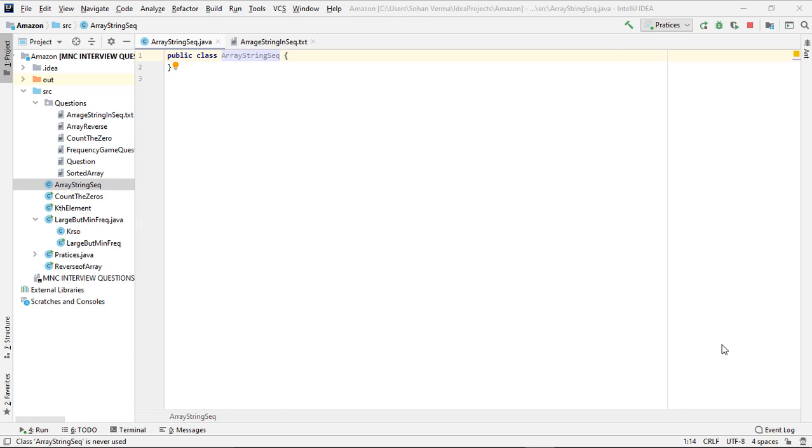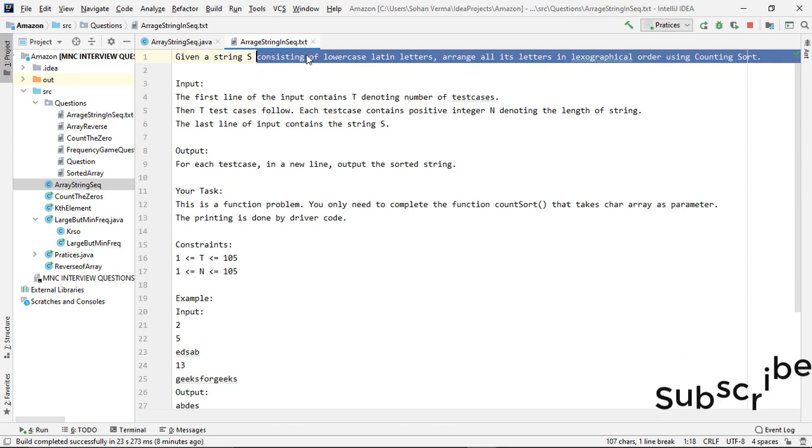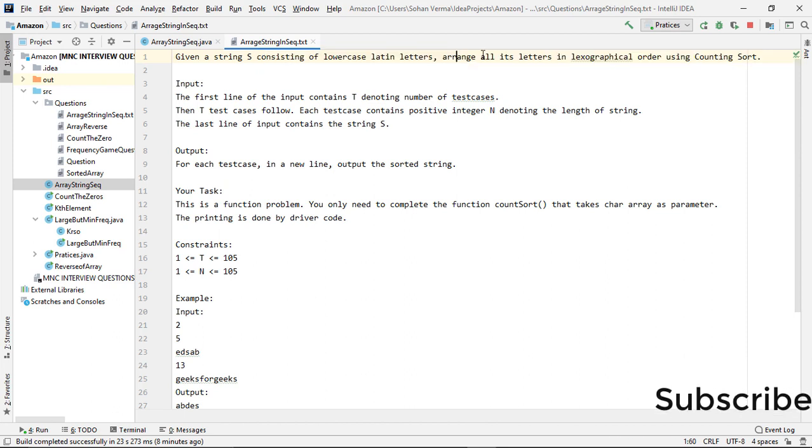Everyone. Today I have a coding interview question, and it's a question that has been asked by Amazon and among other companies. This is the question: given a string that consists of lowercase Latin letters, arrange all its letters in lexicographical order using counting sort.